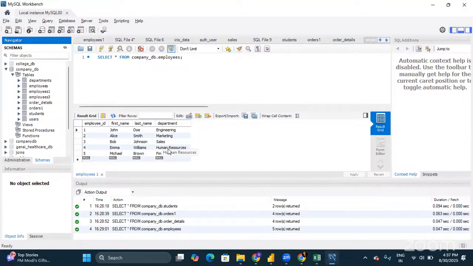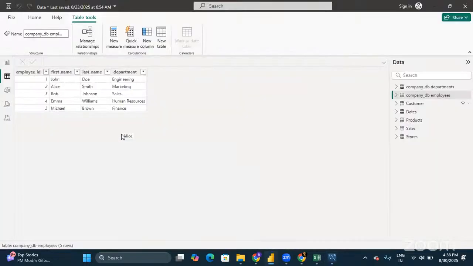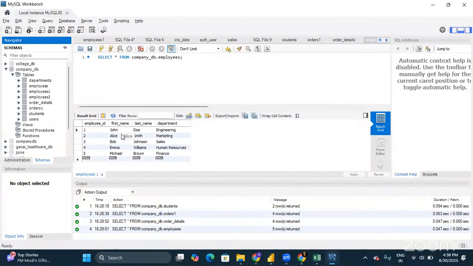So when you add a new record, or insert a new record, or if the details of existing employees, like their department or names, get changed, the same thing will be reflected in your Power BI desktop. Would you like to cross check it? Yes.